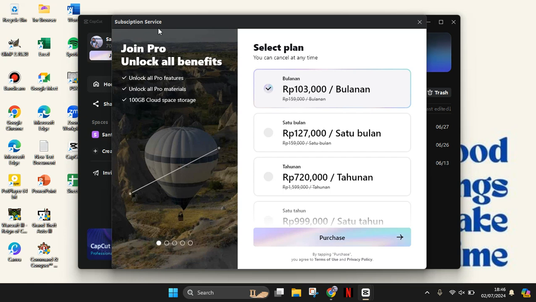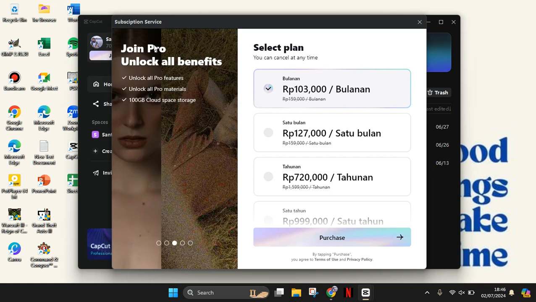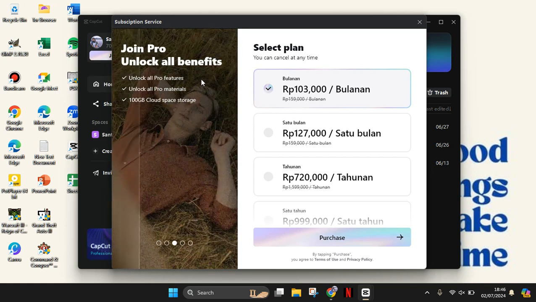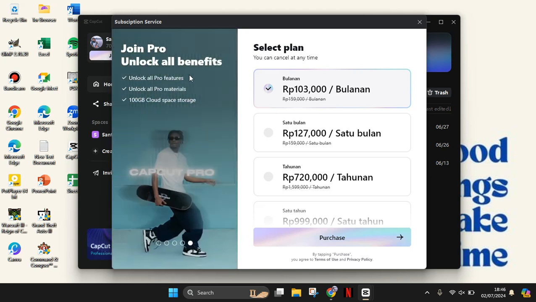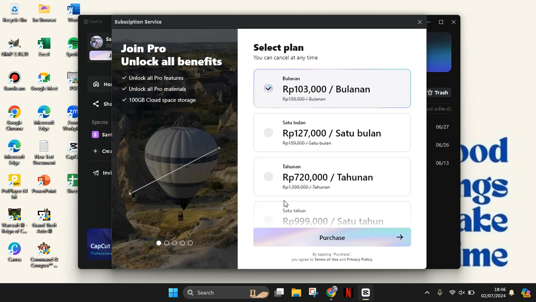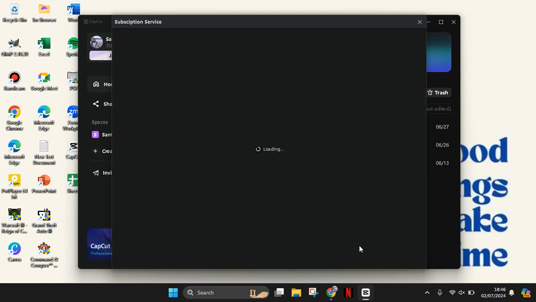and this is the subscription service page, and here CapCut will show you what you'll get after you subscribe to the CapCut Pro. You can unlock all the benefits like features, materials, and also you can get 100 GB cloud space storage. So just select the plan, and after that you can click on purchase.